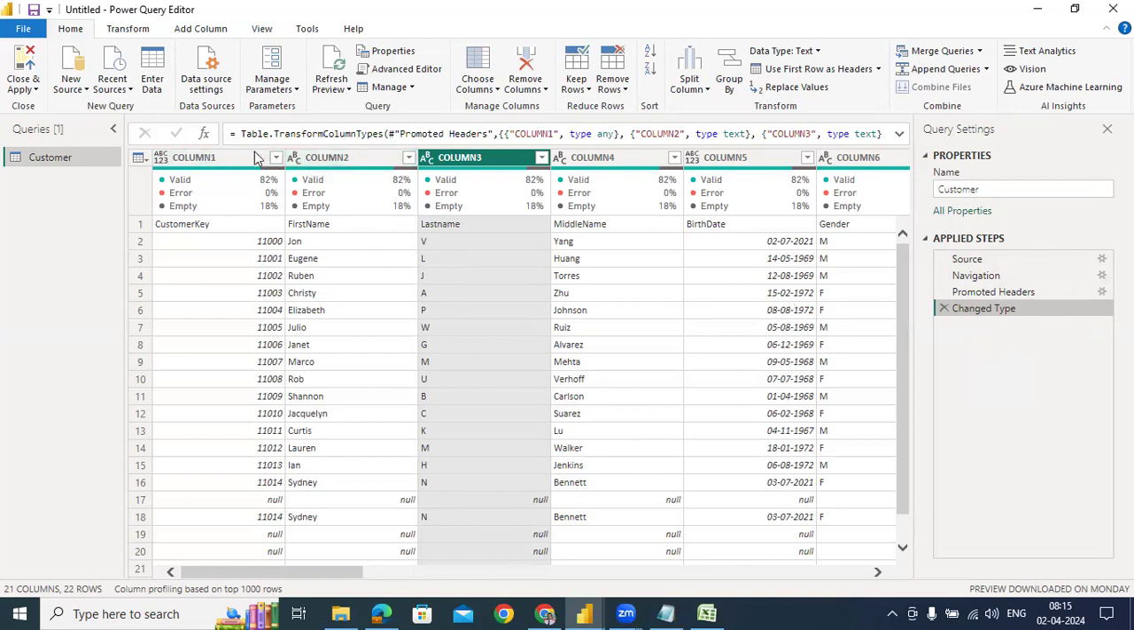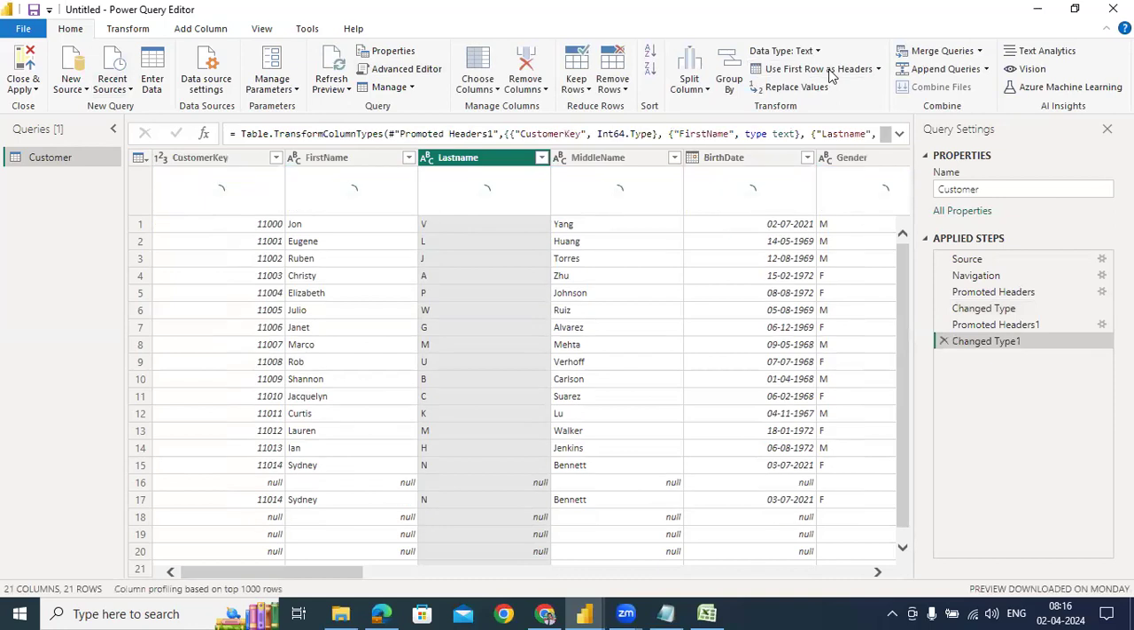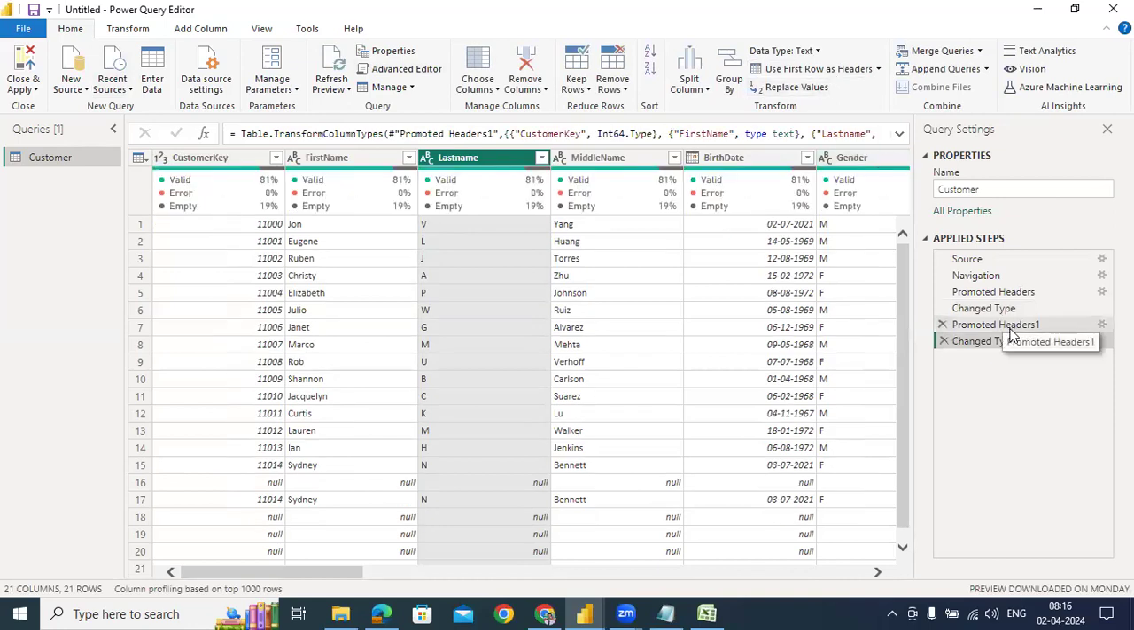So column names are not properly arranged. So to arrange that, what we can use in the home ribbon, there is an option use first row as headers. Click on this. It will create 2 steps directly. Okay.